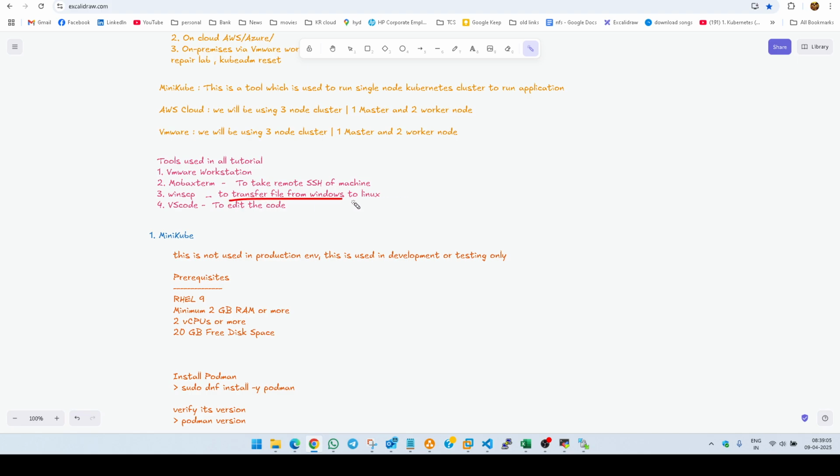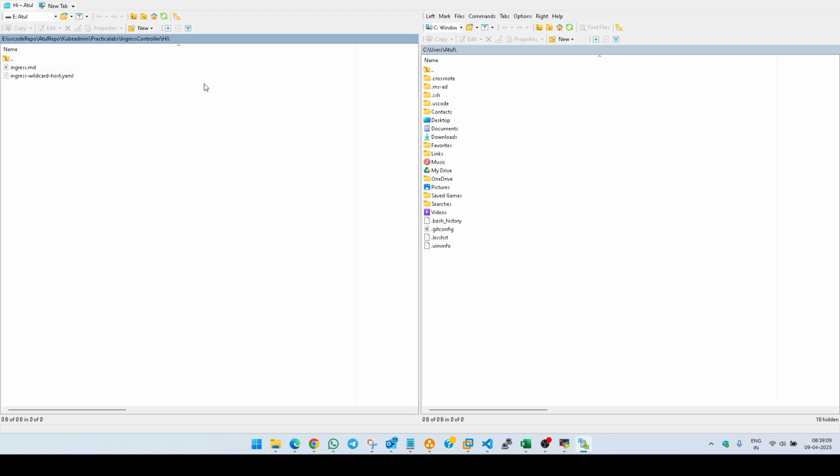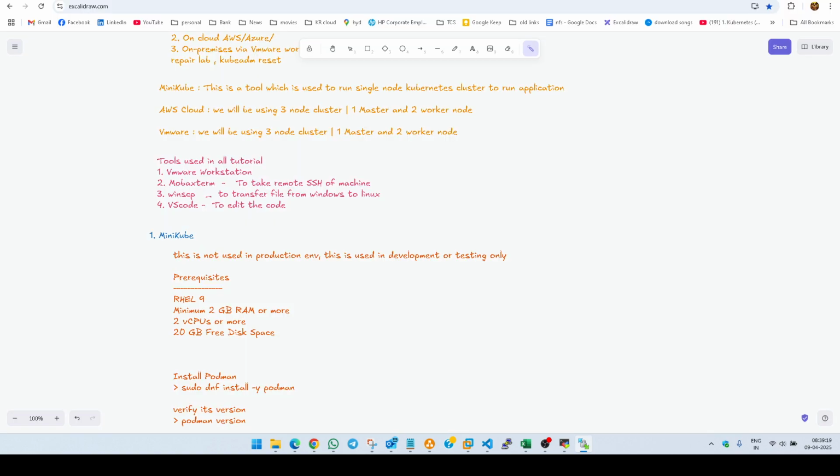And WinSCP will be used to transfer files from Windows to Linux. This is the tool we'll be using. Here we can see on the left side is our local machine, the laptop, and the right side is the remote. In case we want to transfer some files, we can slowly transfer them. And the fourth one is VS Code. VS Code is used to edit code, make code changes, or push the changes to any git. This is VS Code which everyone is aware of.